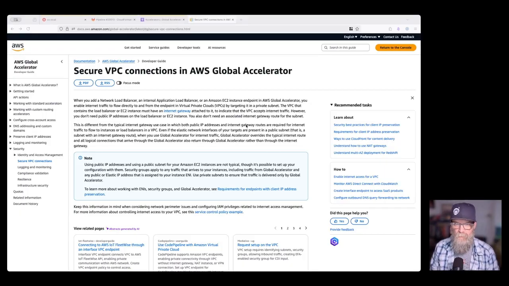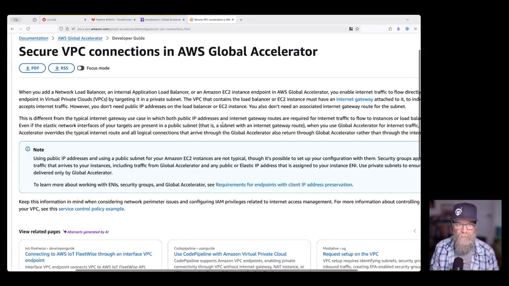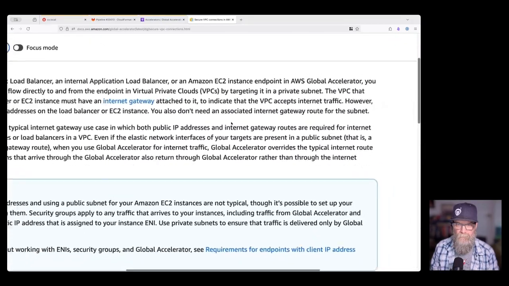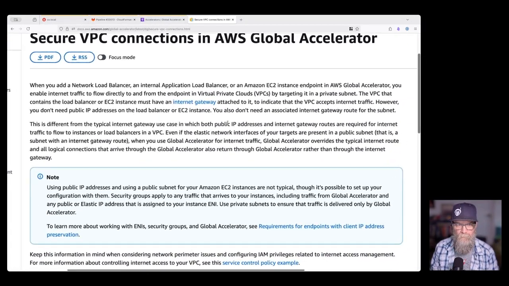Let me actually zoom in. I'm looking at what's on my screen. It's a little small if you're watching this. Okay. Actually, let me do this. That's a little better. All right. What's the next paragraph say?